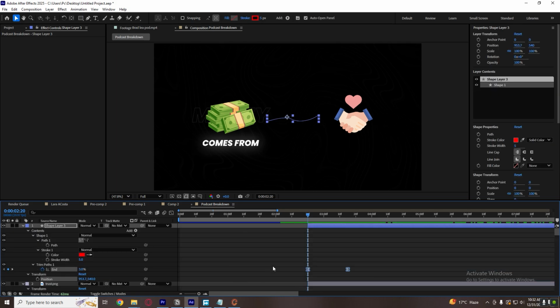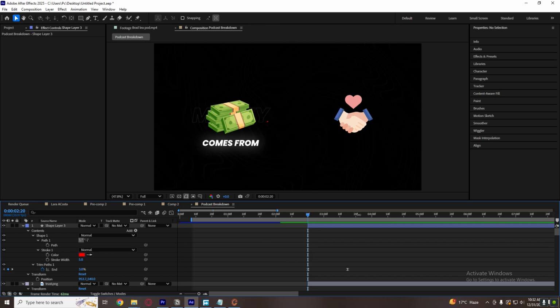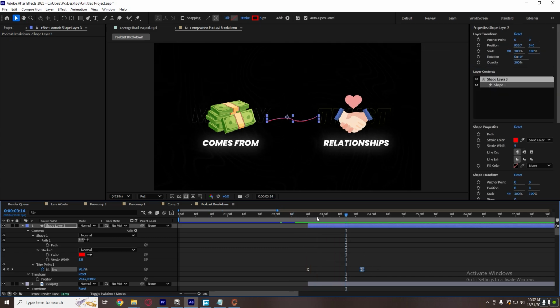So all I need to do is change the keyframes, so it looks perfect. Money comes from relationship. It's perfect. Now we need to just add slightly more spice to it.